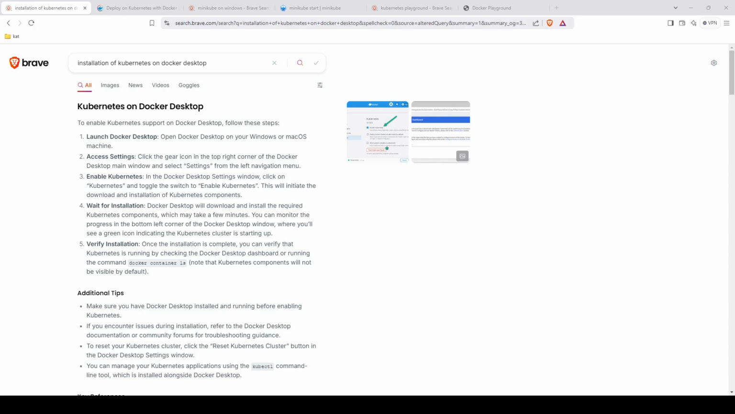So how do we start working with Kubernetes? There are different options. One of them is we can install Kubernetes on Docker Desktop. So we have got Docker Desktop and we can use that for installing Kubernetes.